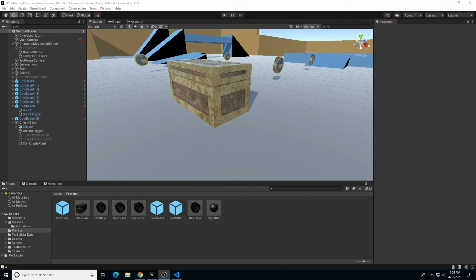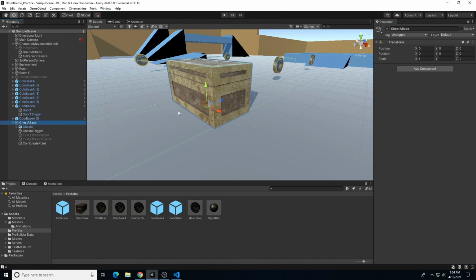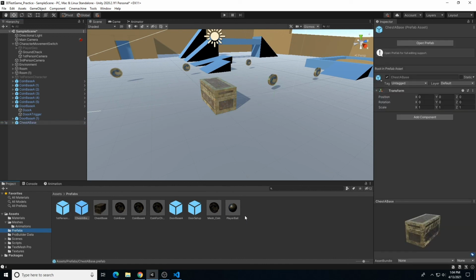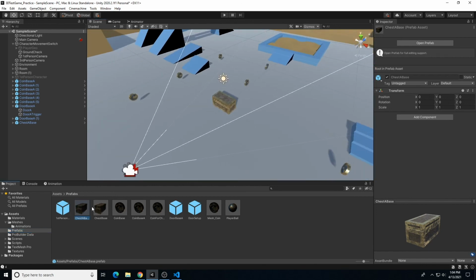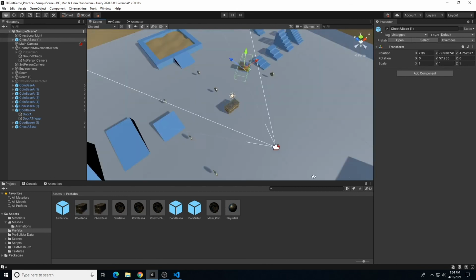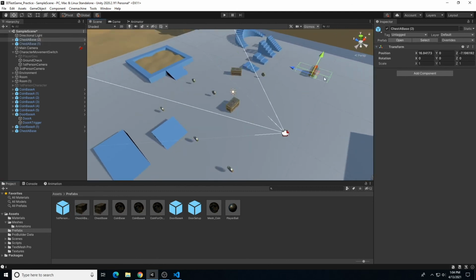Actually, one last thing I wanted to mention is that we did not convert this to a prefab, so it's all set up properly so we can convert it to a prefab. All I have to do is go to my prefabs folder and drag my chest A base into my prefabs folder. That converts it to a prefab. So if I drag more copies of my chest A base into my scene, I can move them around to different areas. Let's drag a couple more over here.